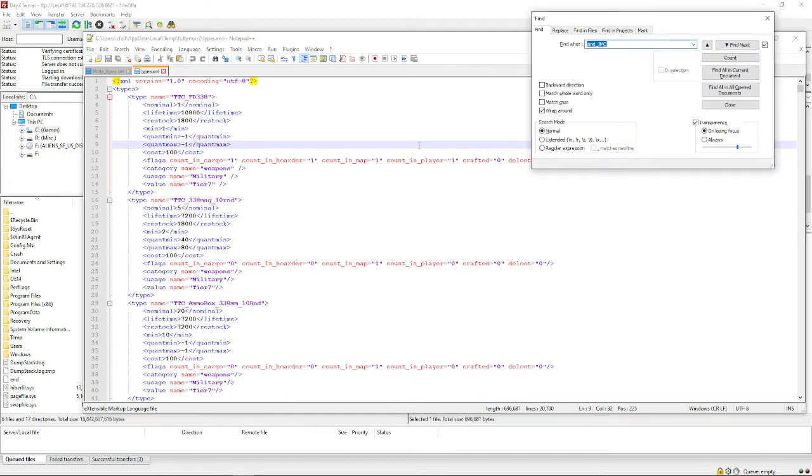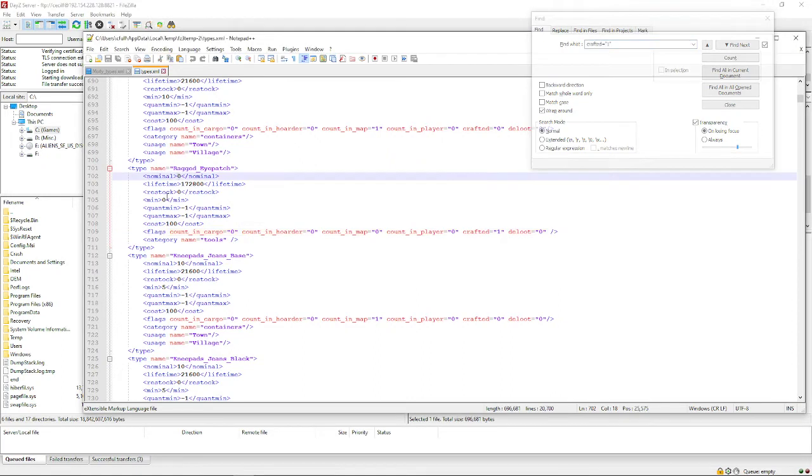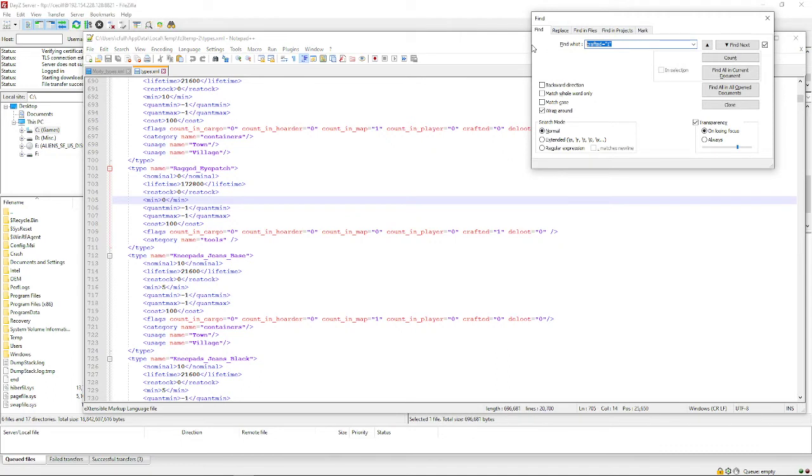We're going to look up crafted equals parentheses 1, and hit enter, and it will look through my files and find something that says it's crafted 1. Okay, so we have here ragged eye patch. As you can see, its nominal is 0, minimum is 0. It doesn't have any other flags, but it has crafted 1. Interesting.